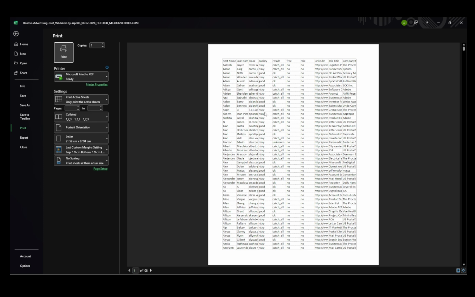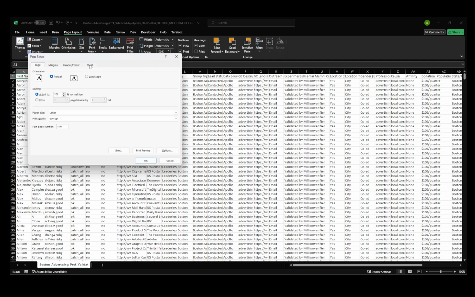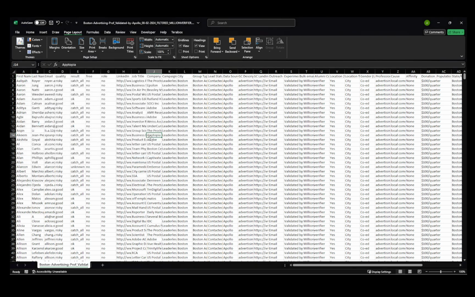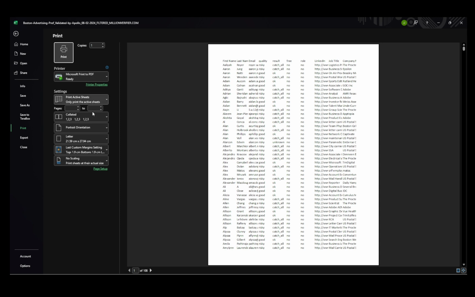Finally, if you're directly in the print preview mode already, there's an efficient third method you can use. Simply press Ctrl+P or navigate to File, then Print. This opens the print preview. At the bottom of this panel, you'll find an option for Page Setup. Click on it, and in the dialog that pops up, go to the Sheet tab.